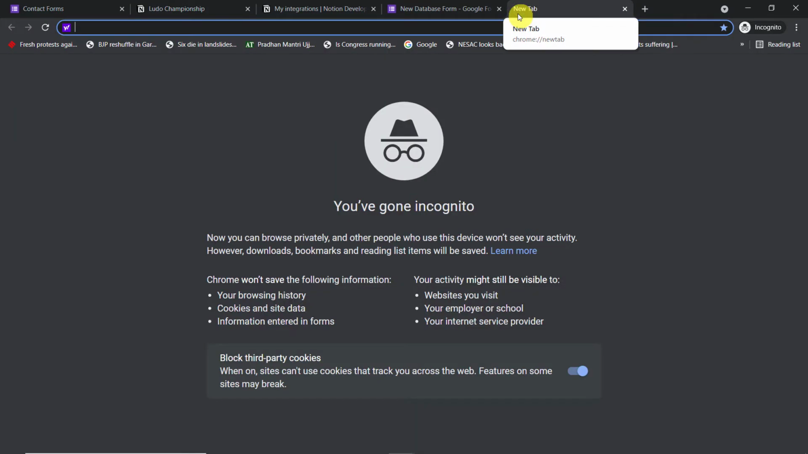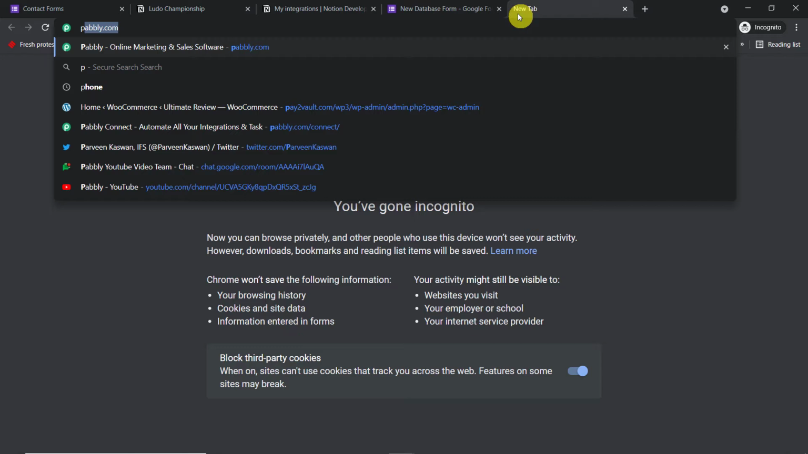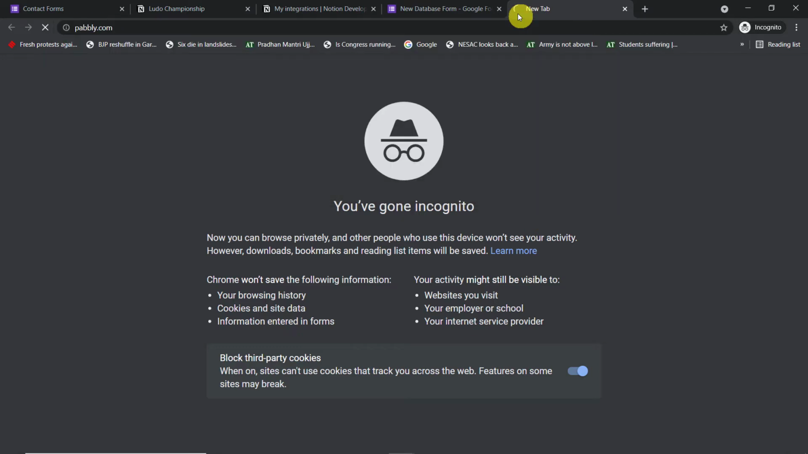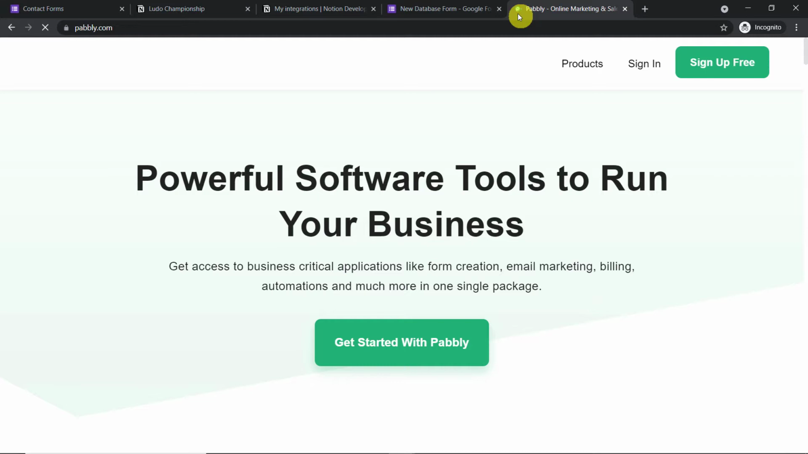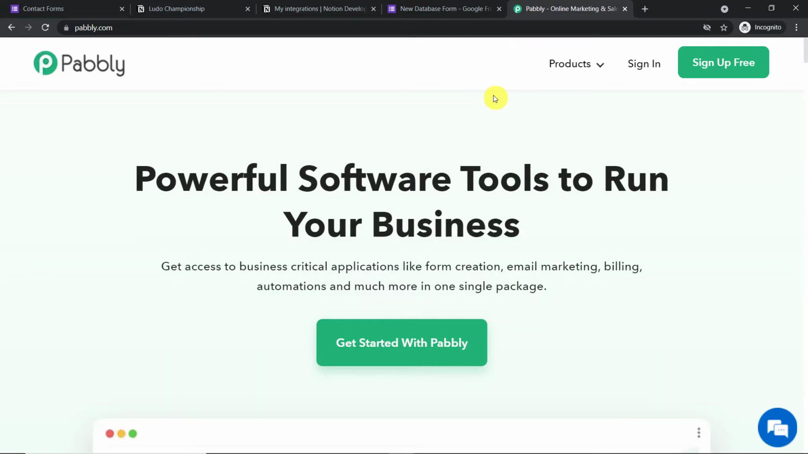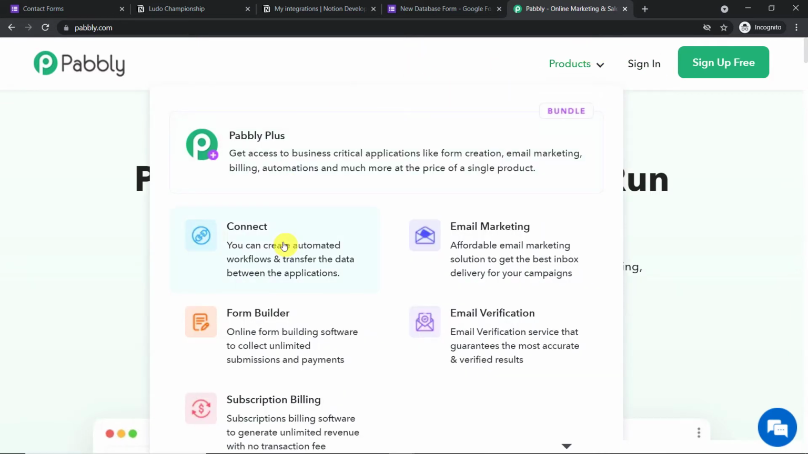So in the new tab, just type pabbly.com and press enter. Okay, you must be thinking, why are we working in incognito mode? Well, here's the thing. The integration of Google Forms and Notion will involve the creation of Google Sheets. Now, if you're working with Google Sheets and you have multiple Gmail accounts, there will always be the trouble of authentication. So to avoid authentication errors, it is always advisable to work in incognito mode. Okay, so this is the website of pabbly.com. Hover on products and here you will find Connect.